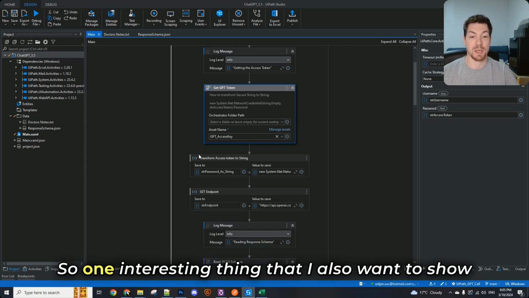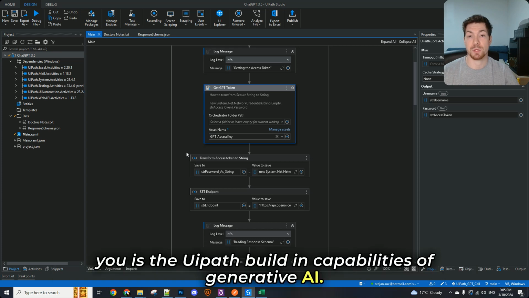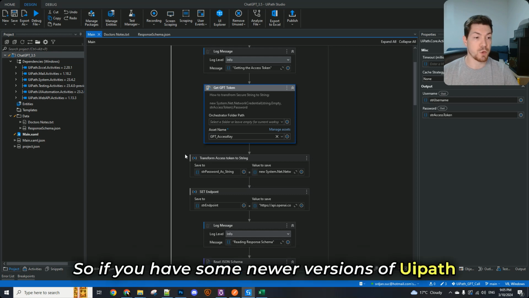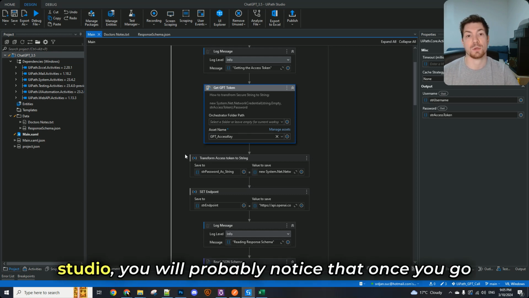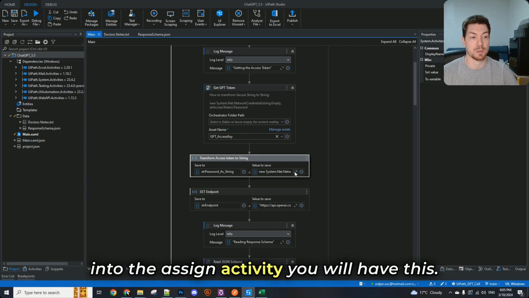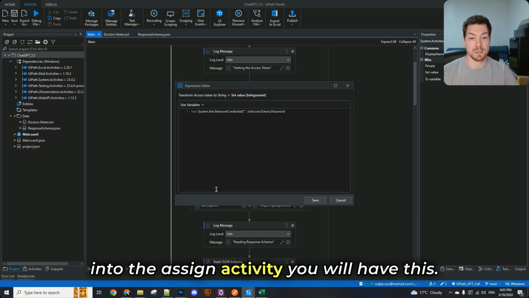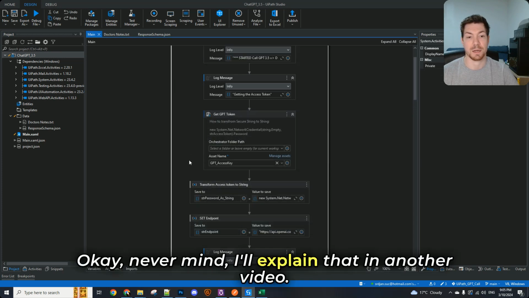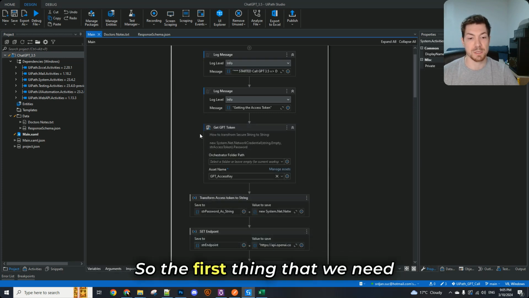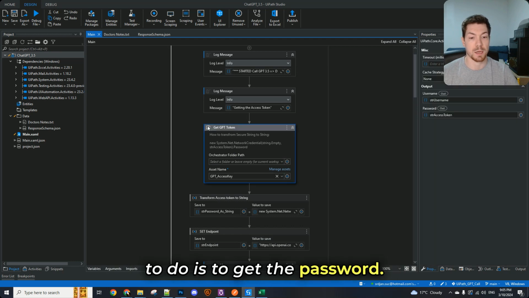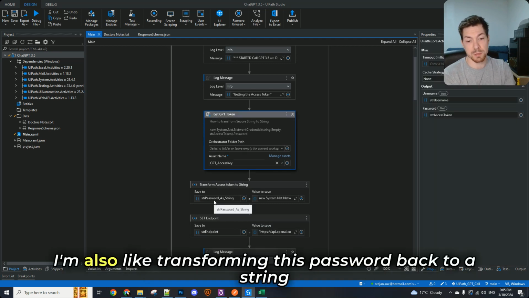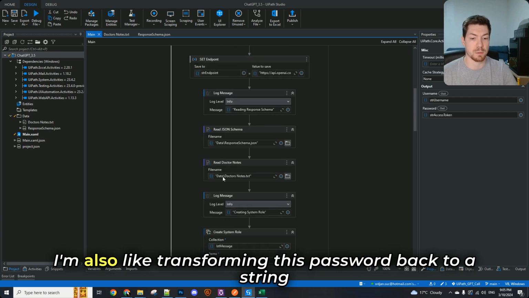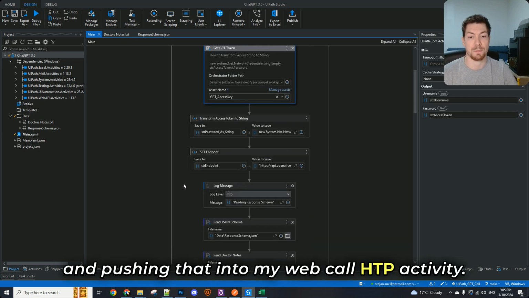One interesting thing that I also want to show you is the UiPath built-in capabilities of generative AI. If you have some newer versions of UiPath Studio, you will probably notice that once you go into the assign activity, you will have this, oh, I don't have it. Okay, never mind. I'll explain that in another video. So the first thing that we need to do is to get the password. I'm also transforming this password back to a string and pushing that into my web call HTTP activity.